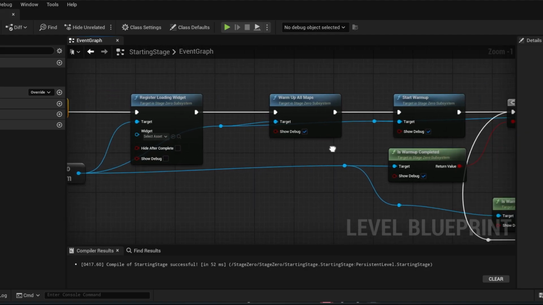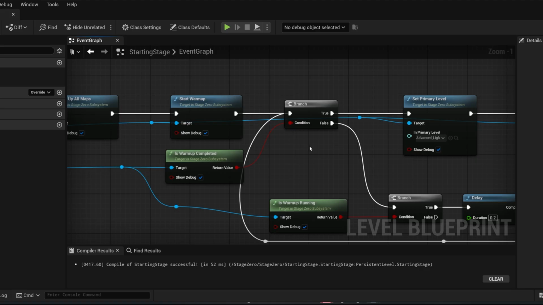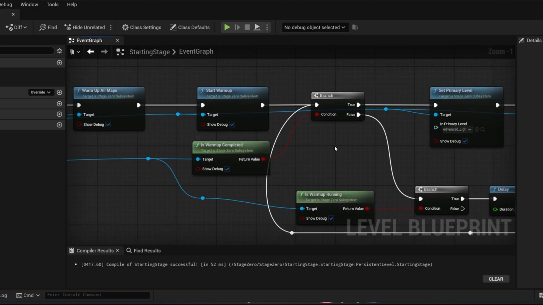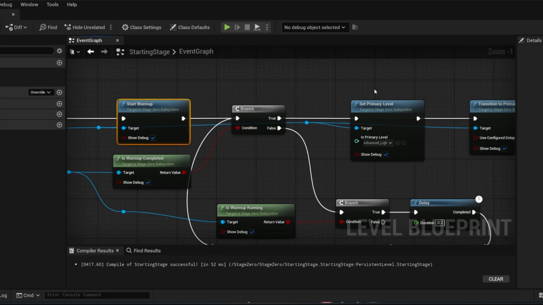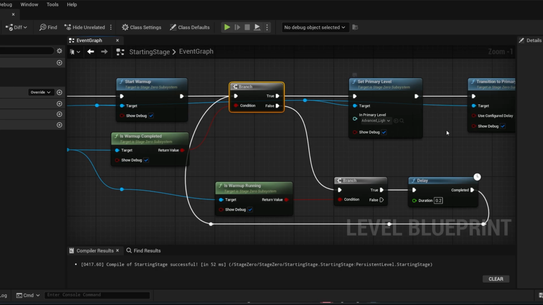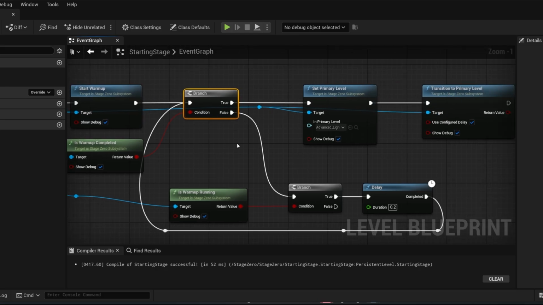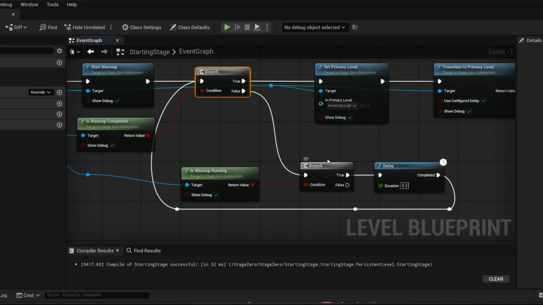We register the loading widget, we warm up all maps, we start warm up. But here we call a branch. We call is warm up completed. I just crashed because I started warm up and transitioned instantly. What I did here is I called is warm up completed. We check for that. If it's true, set primary level, transition to primary level. If it's false, check is warm up running. If it's running, delay, then go back and check again if warm up is completed.